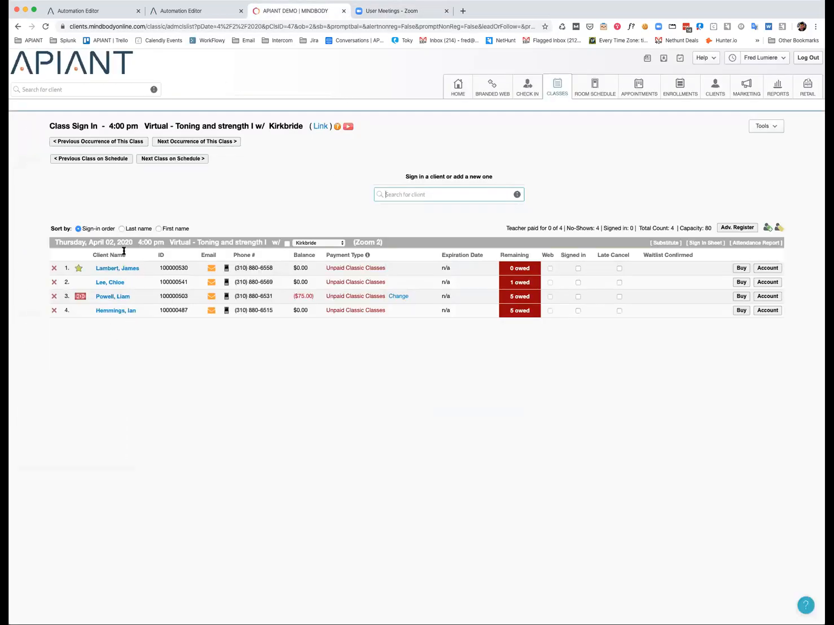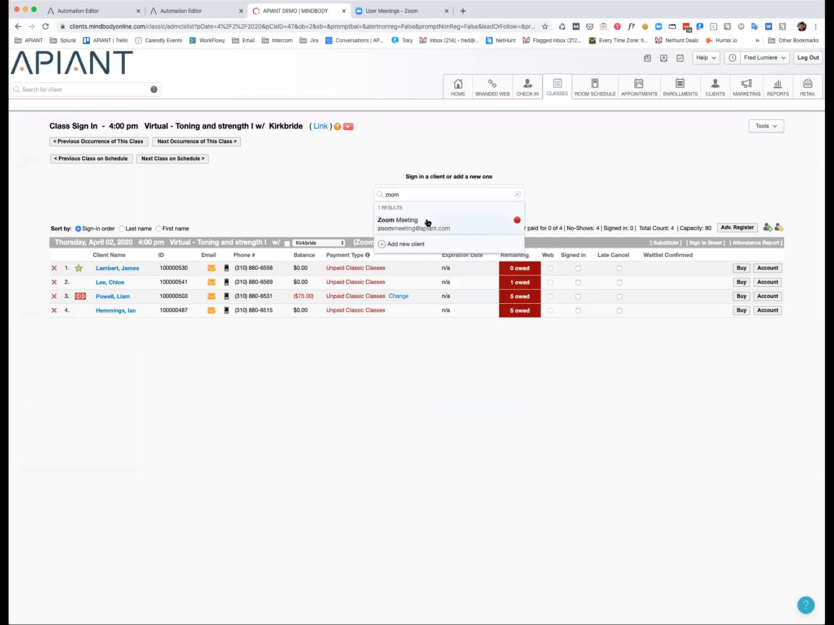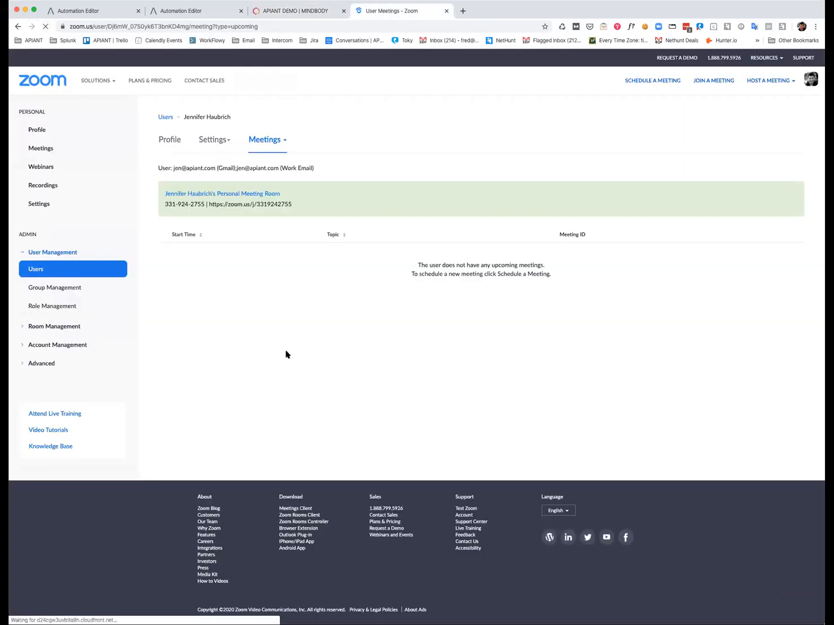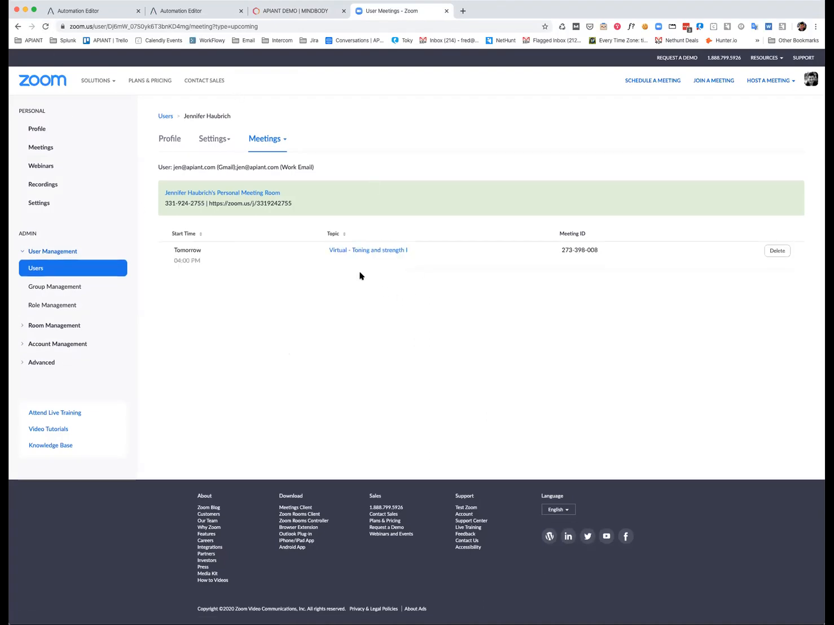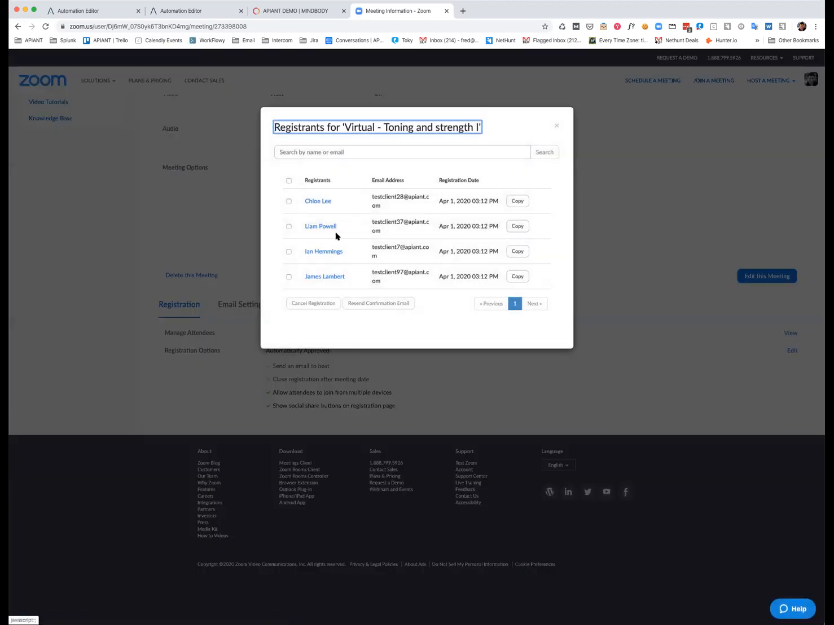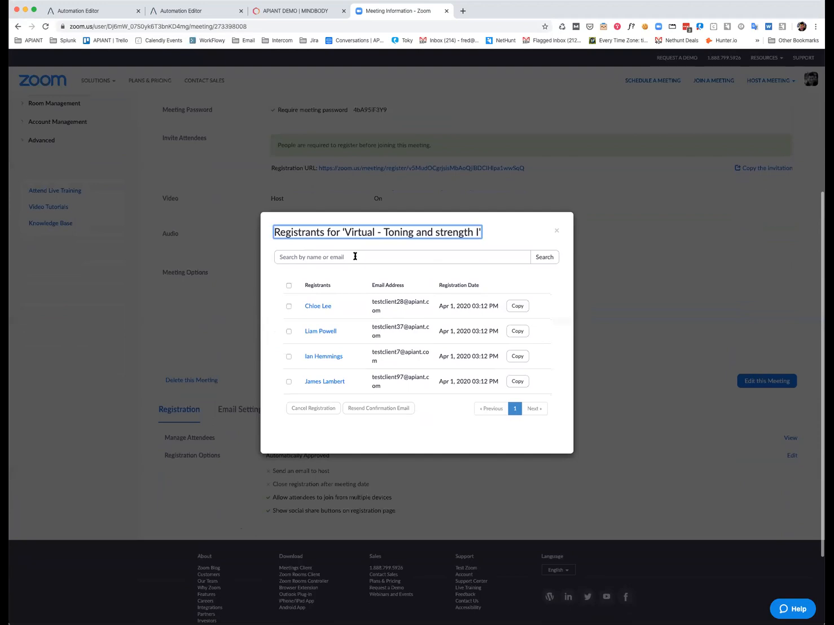So now I want this to be a Zoom class. So all you need to do is add our little Zoom gal. And I'll just do a refresh here. And now it should be a room. Right here. So now you have virtual toning strength, 4 p.m. And everything is set and all these people are registrants. That's crazy. How does that work? Like how come adding the Zoom guy triggers that to sync? That's so crazy. He has a little magician hat.